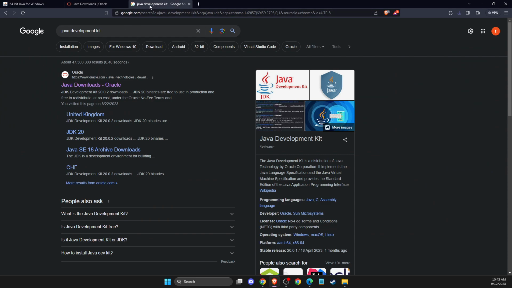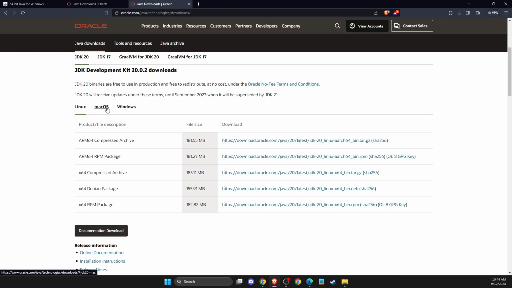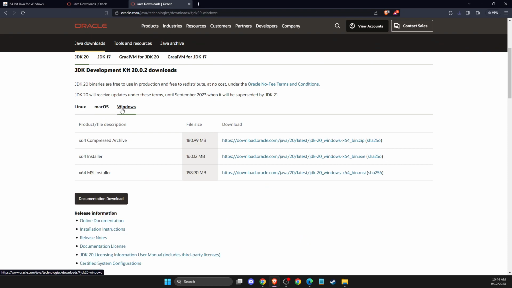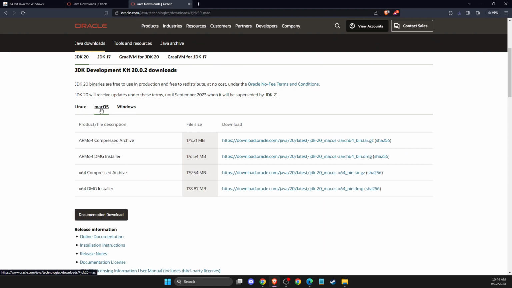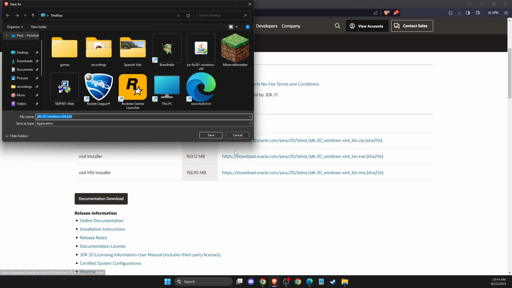You just need to write Java Development Kit on Google, and the Oracle website should be this one. Then you need to scroll down and select your operating system. For me it's Windows, but as you can see here there is Linux and Mac OS. And then what I need to do here is download this one as well to my computer.